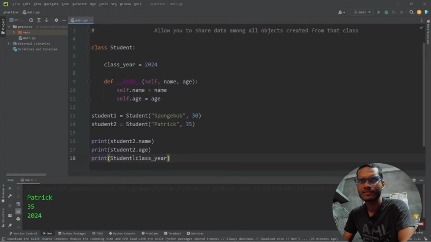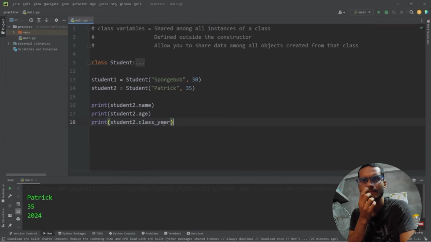This helps with clarity and readability. If I was looking at this print statement, I can tell that class year is a class variable because we're accessing it directly from the class, and not any instance from this class. Without looking at this class, I can't tell if class year is an instance variable or a class variable, but if I access it via the class name, it's more explicit.